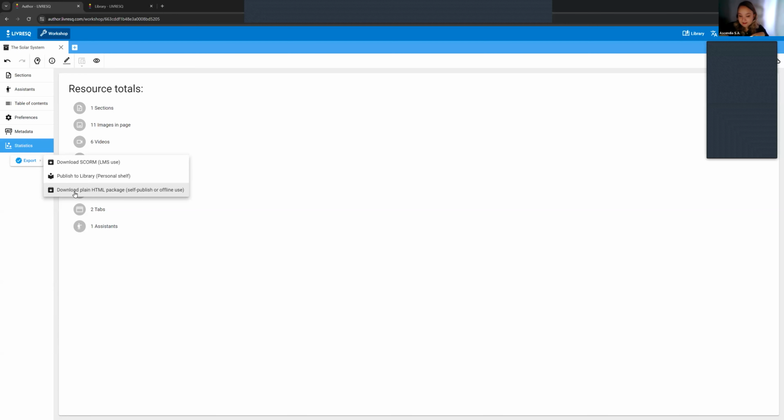If you haven't added any resources that need the internet in order to work, for instance, if you haven't embedded any other interactive resources or YouTube videos, then you'll be able to use this package without internet, so you won't need to be connected. But of course, if you've embedded anything that connects to the internet, then you will need internet access. But for all intents and purposes, this is a full HTML package of your lesson.